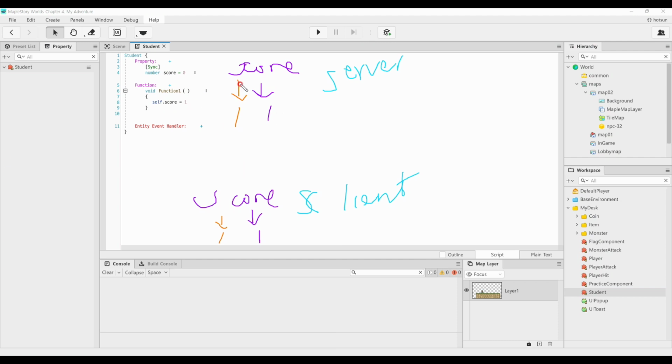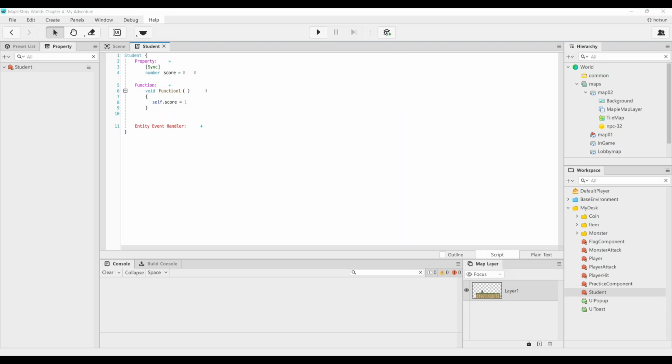MSW is doing the work required to update the client score, and it still needs to send out the messages and packets and all that, but you don't have to worry about it. Just know that if you change something on the server, MSW changes the same thing on the client. So this is the summary of synchronization.